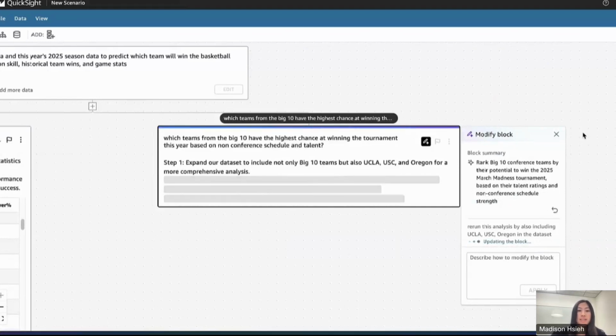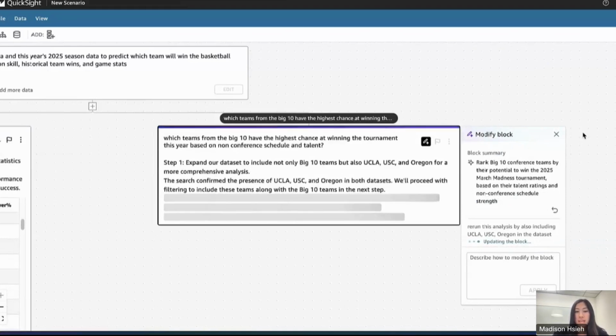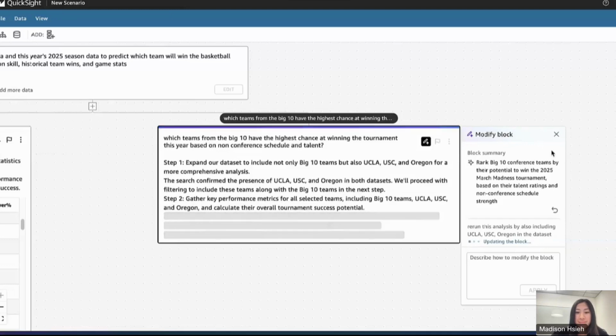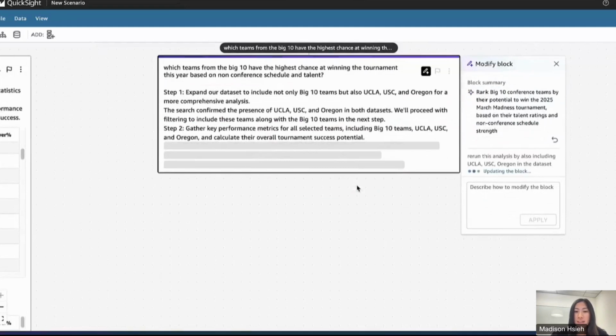Okay, so it's done exactly that. It expanded the data set to include those West Coast schools and the Big Ten teams. Okay, it's confirmed that those schools exist, so we'll proceed with filtering. It's going to include those in the Big Ten. Okay, gathering the key performance metrics, that's great. And now let's see what this output says. Maybe it'll be different, although I don't think UCLA, USC, or Oregon are performing better than Michigan State and some of the other Big Ten schools, but we'll see.